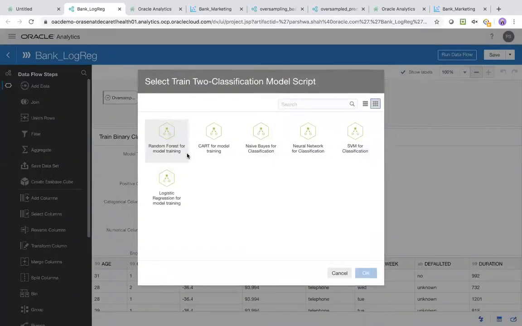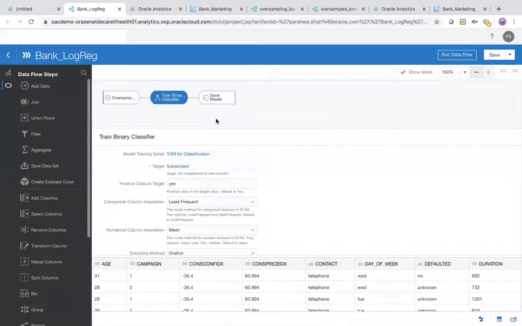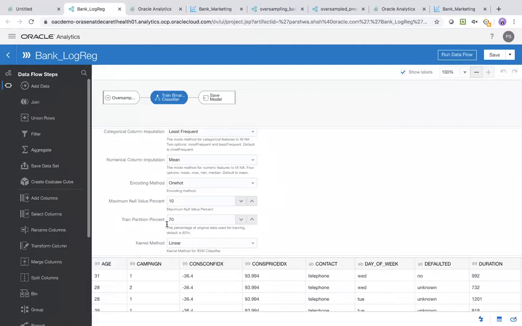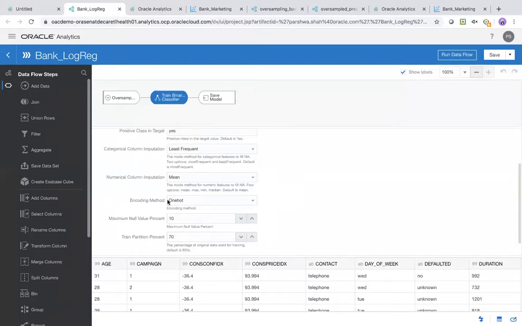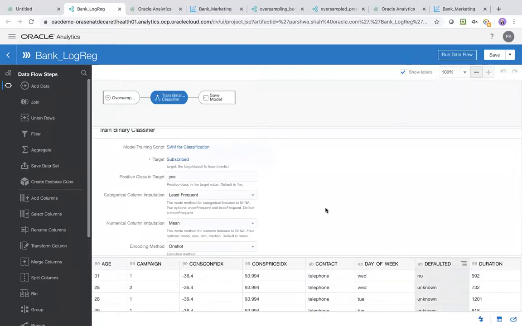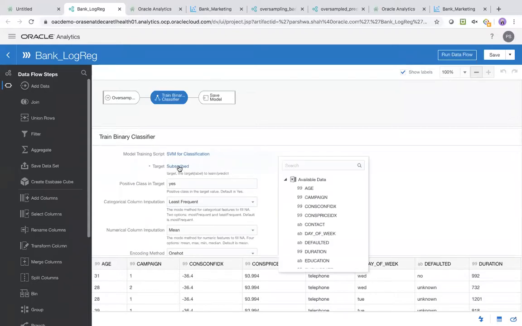If I click over here, as you can see, there are a lot of different options which I can select and train my data set on. Finally, once I have selected the data set, I can always go ahead and tune these parameters. For example, right now I have selected 70% as training and 30% as testing. As encoding method, I've selected one hot encoding, but I can always go with something else like indexer. Numerical column computations can be changed, etc. And the positive class in target: I have yes and no, out of which yes is the positive class and no the negative class. And the column I want to predict is nothing but the one which is subscribe.